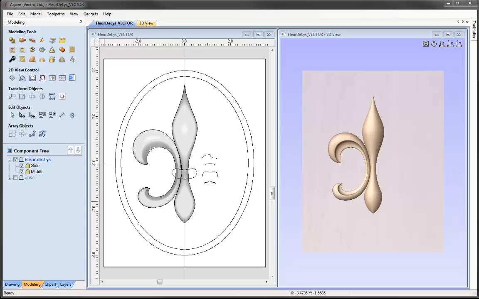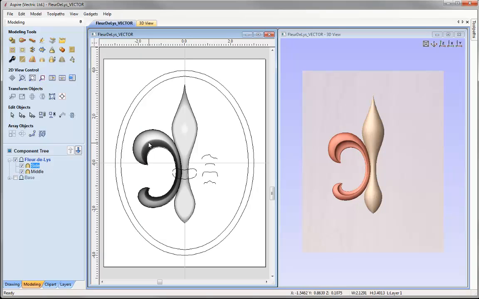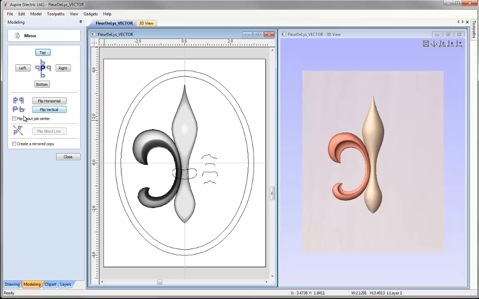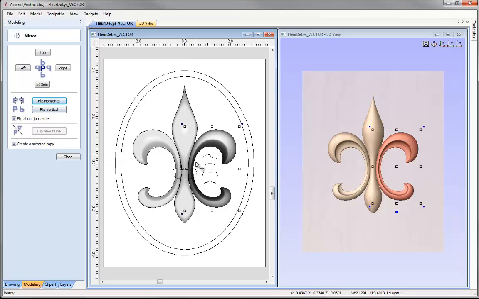And so now I can look at creating a mirrored copy of the side component that we've just created. So I'd like to create a mirrored copy that's going to flip about the center point, which is here. So to do that, I'm going to select that component. We're going to go over to Transform Objects and use this option to mirror selected objects. Okay, so I'd like to flip that about the job center and I'd like to create a mirrored copy. I'm going to use the option to flip horizontal. We can see that's created that there for us.